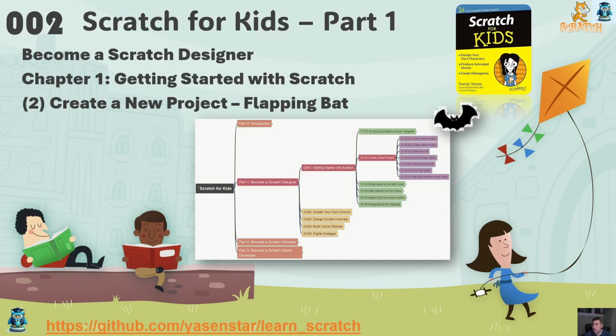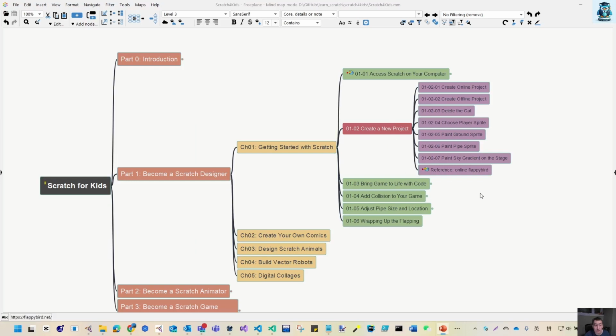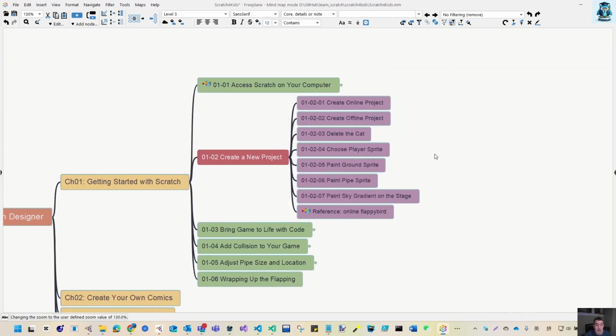We also use this way to learn the basics of Scratch instead of talking a lot about the theories. So let's go to this part, and from here you can see this is 0102. So let's come to the mind map. Here is the 0102, and we have 7 parts to touch base on. I hope we can finish this within one video.